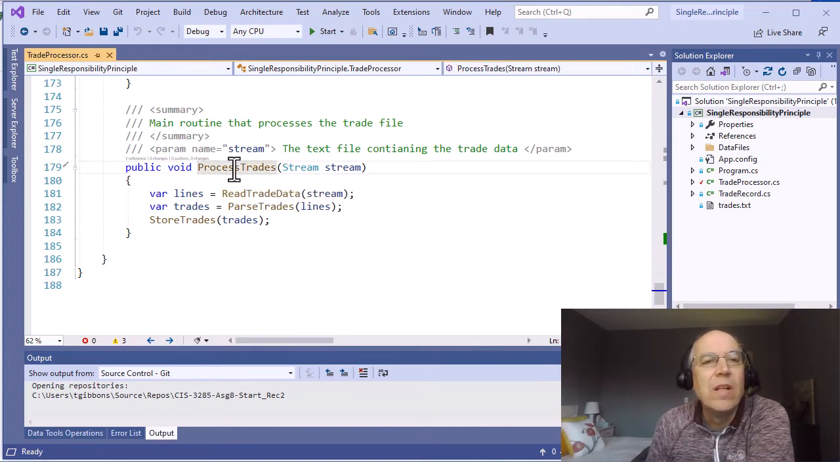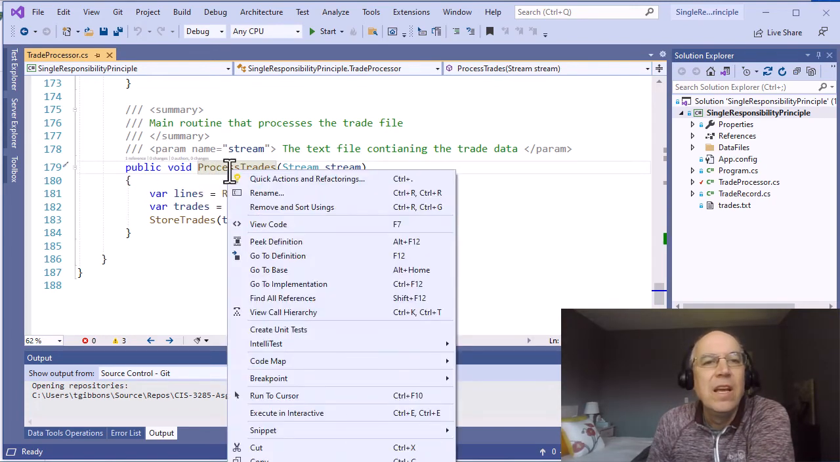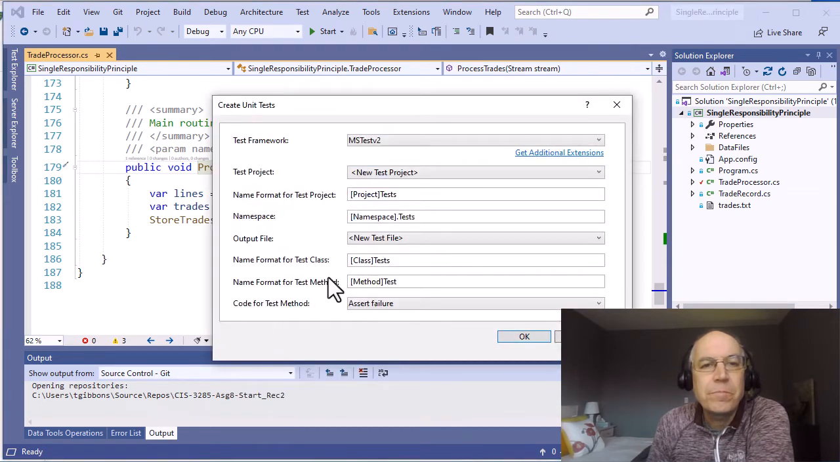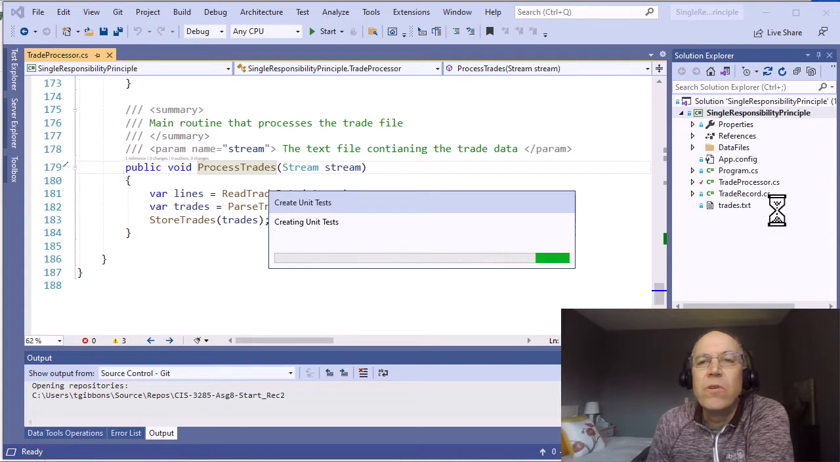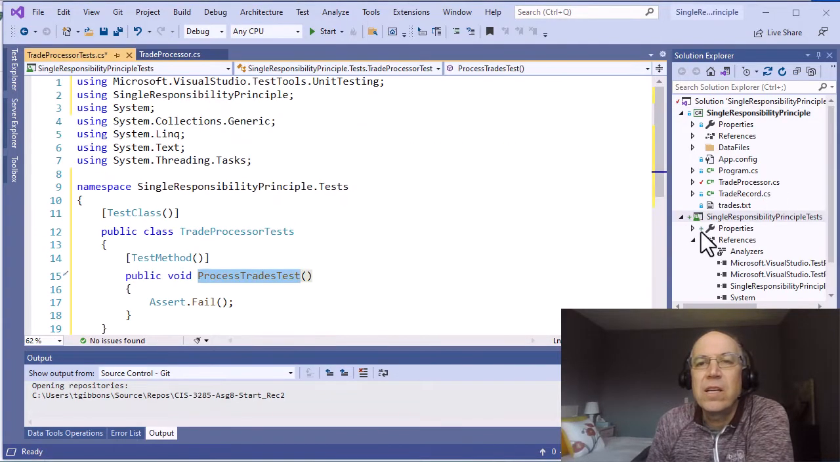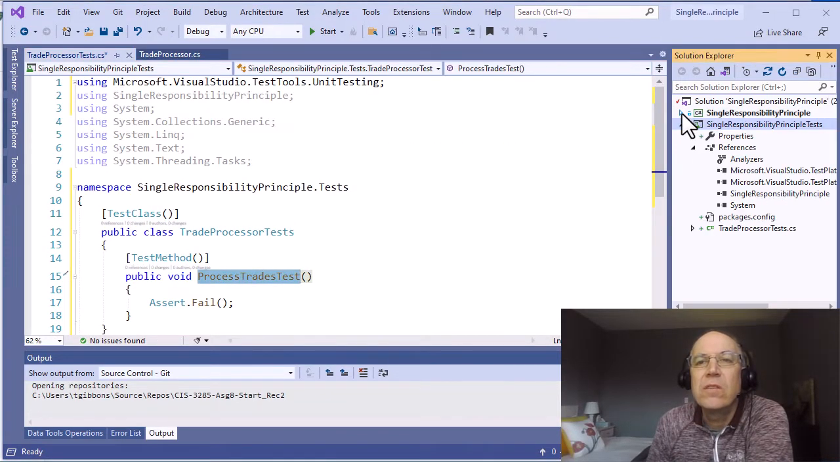So here's our one public method, our process trade. That's where we have to set up our tests initially. So we're going to go there and say create a unit test. We can leave this all the same. Right now I see there's just one project over here, my single responsibility principle project. Now it should go through and create another project, a test project here. So here it is. I'm going to close this for now.